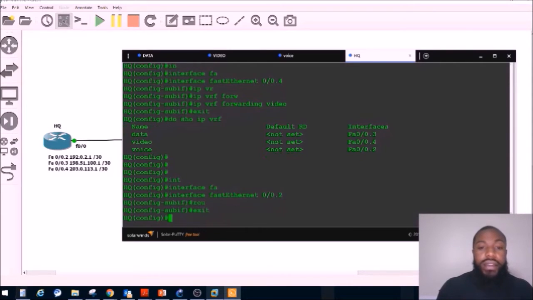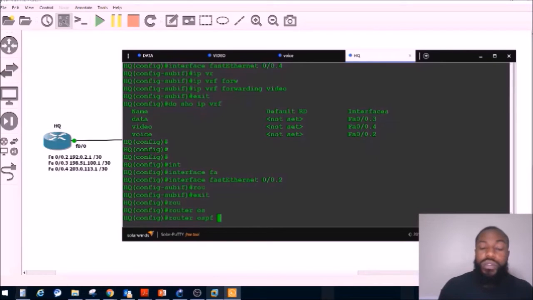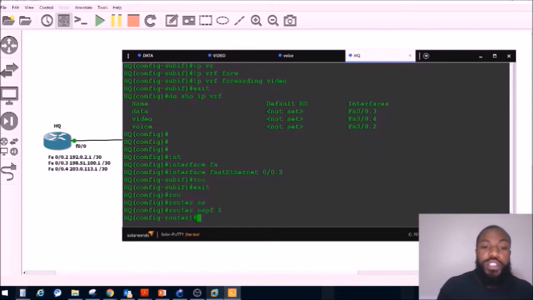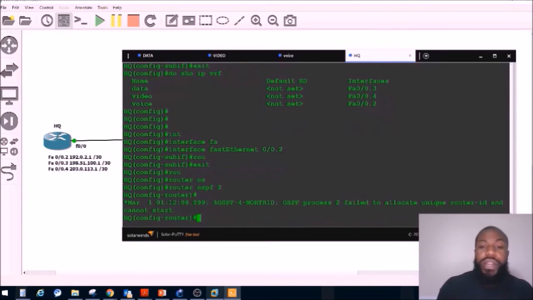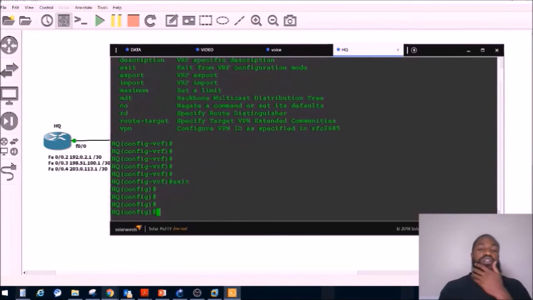Actually, I take that back. Router OSPF, we're going to do the first one. We're going to do OSPF 2, right? And then network, and the process failed, cannot start. What are we doing wrong here? This is what we need to do. This is the tricky part about this.